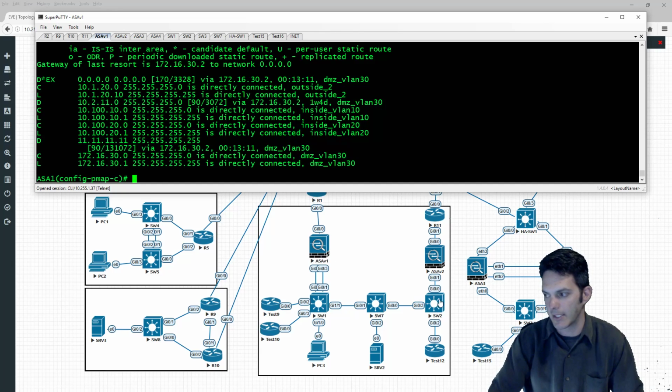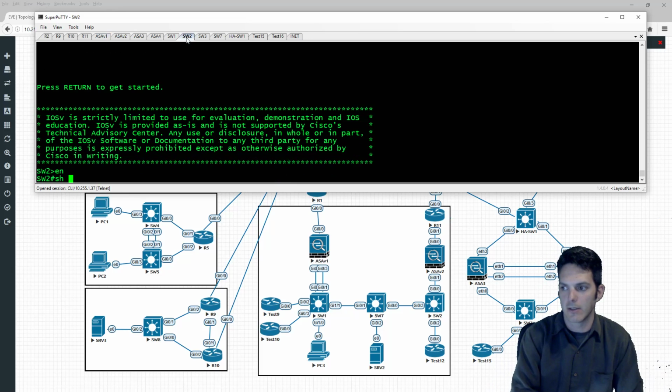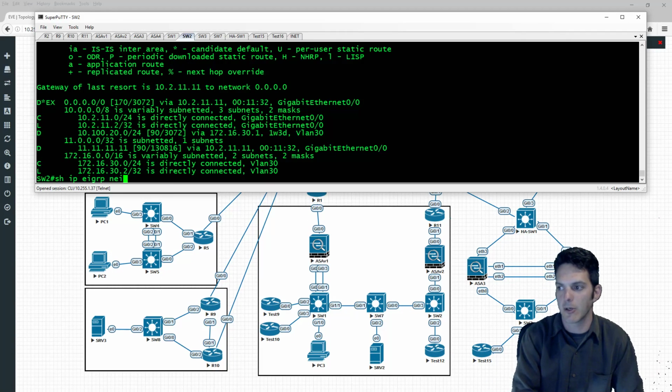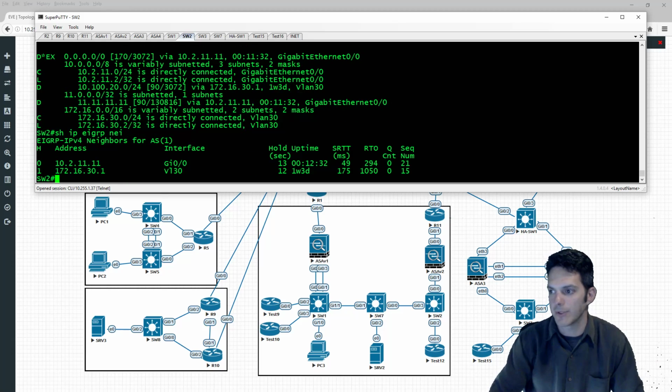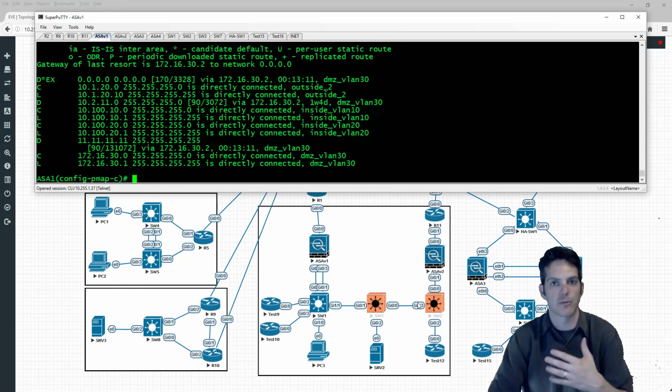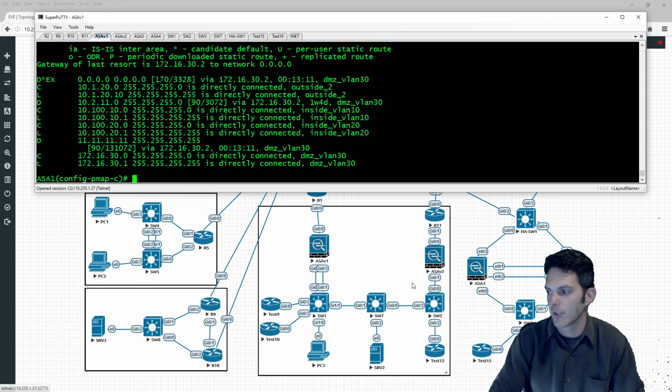I just turned on routing on switch 2 here. If I go to switch 2, I do a show IP route. I have routing configured between switch 2 and switch 1. I do a show IP EIGRP neighbor. I have a connection with 172.16.30.1, which happens to be ASAV1. And that goes through. So basically these guys are all transparent switches, just doing layer 2 operations. And so switch 2 has an EIGRP adjacency with ASAV1. PC3's default gateway is ASAV1. So ASAV1 then routes the traffic back out towards ASAV2.